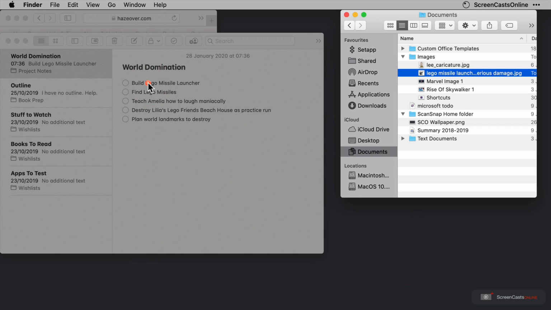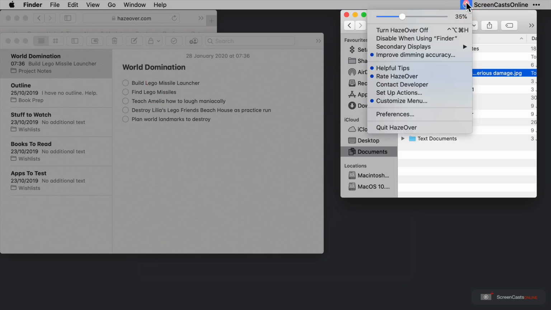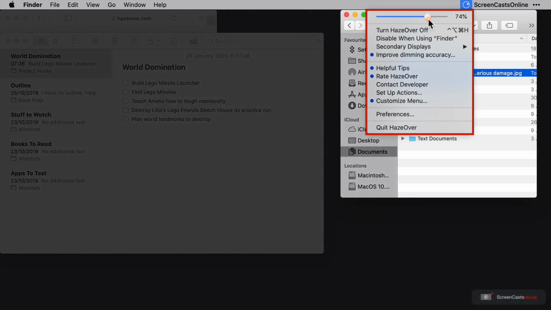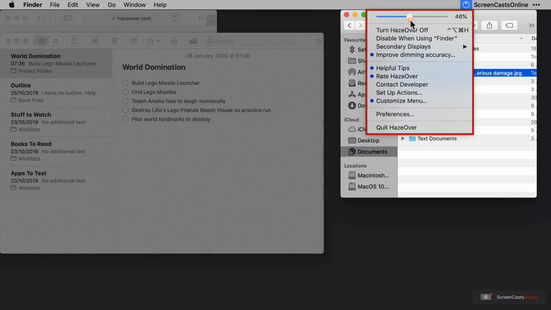But I want to draw your attention to the menu bar where we have the HazeOver icon, and clicking that gives us some control options. At the top, we have a slider that allows us to choose the intensity of the dimming. Sliding across to the right will dim the background windows further, whereas back across to the left will brighten them up.